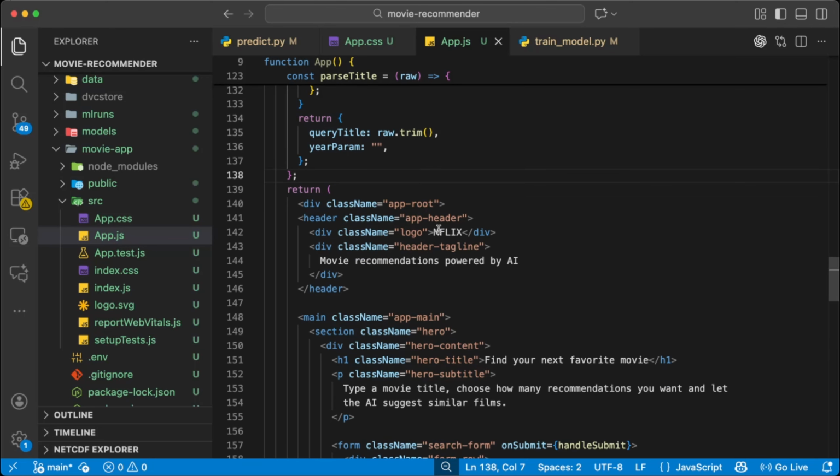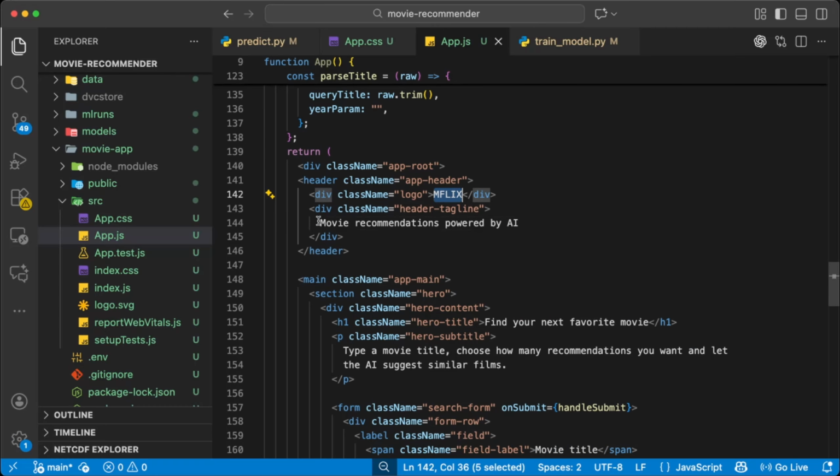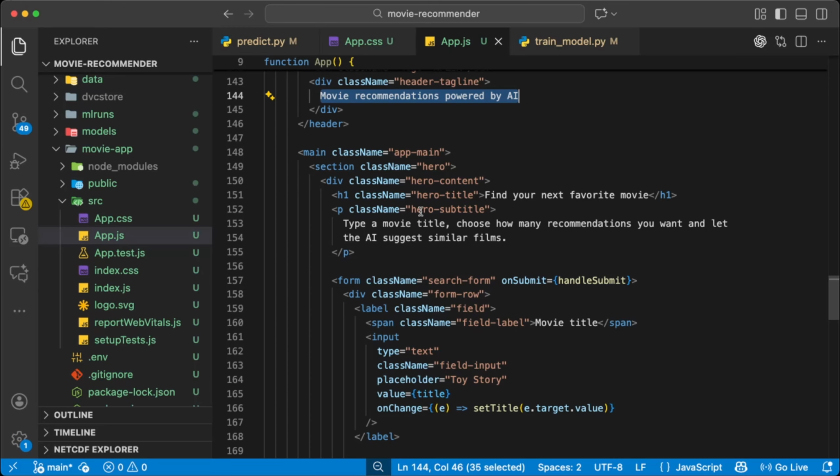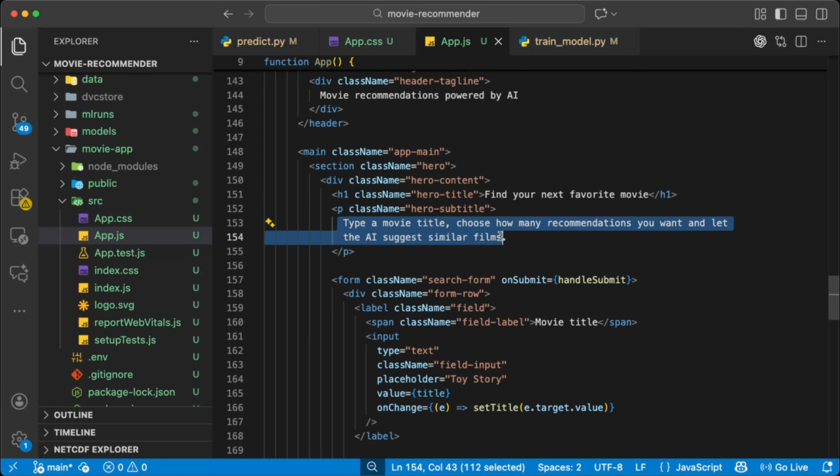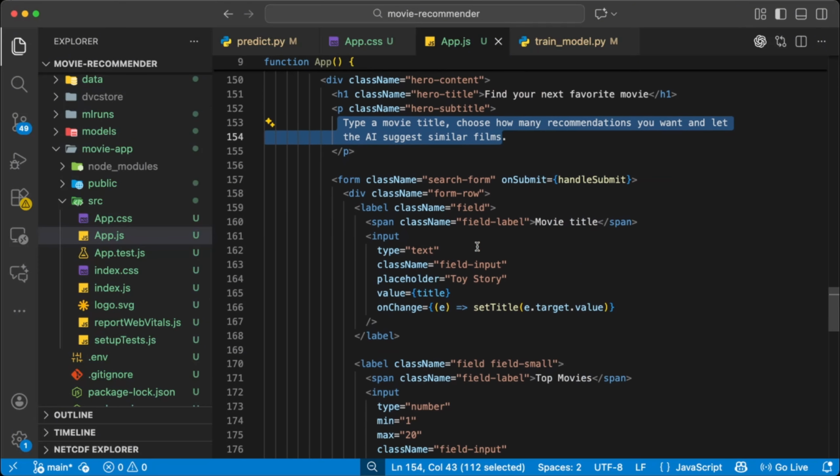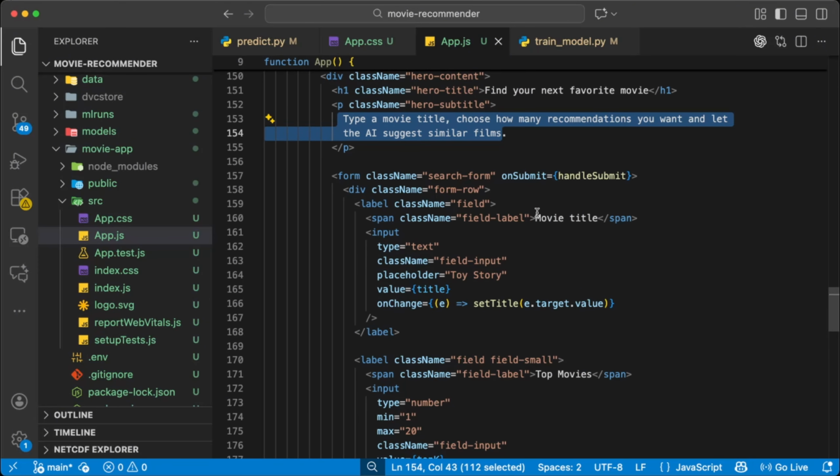We have our logo, which is like the Mflix. Just write the text as the logo. Then we have our tagline, which is movie recommendation powered by AI. You can change that. You have the hero title, then the hero subtitle. The hero title is like find your next movie, what shows on the home page. Then type a movie title, show how many recommendations. We have that. Then we have the search form itself.